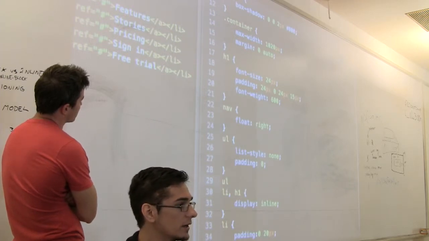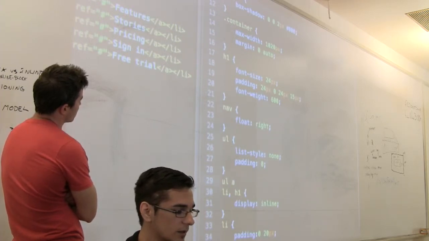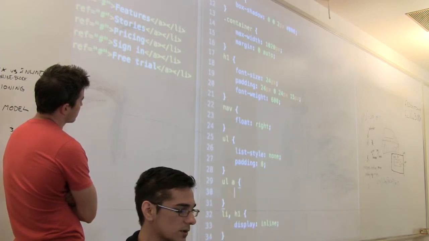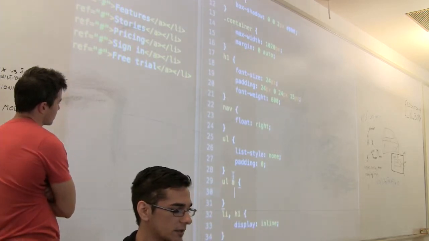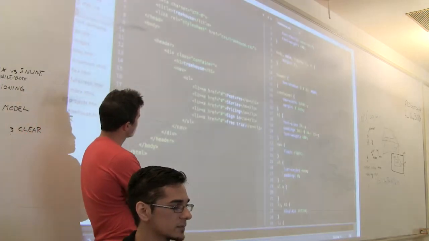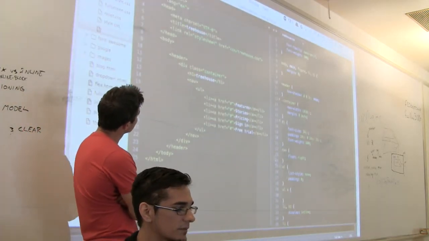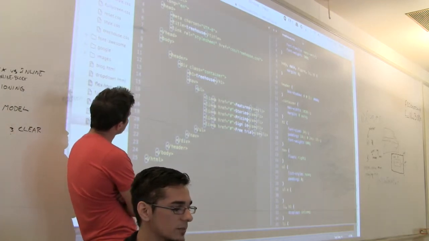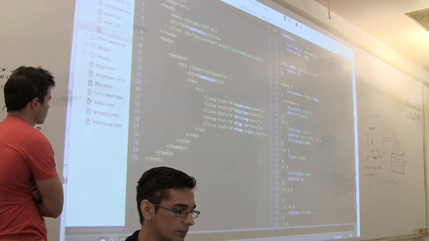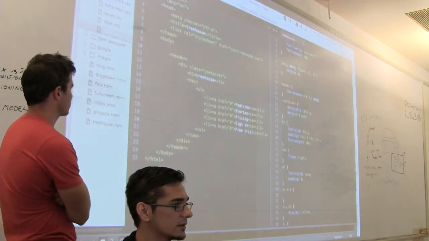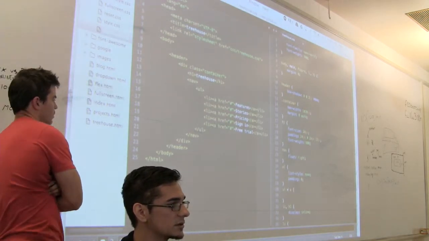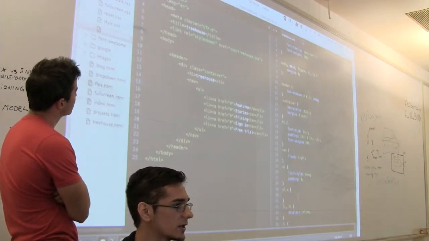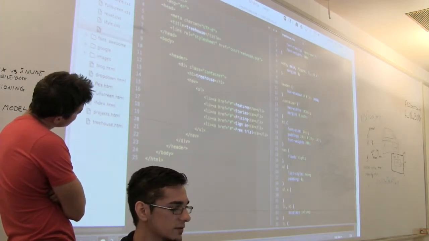You could do LI A or you can do UL A. I'm just going to go ahead and do UL A. So this is going to grab any anchor tag, not at any specified depth of the container. Since it's only one depth away, we can pretty much just use this. However, I wouldn't be able to do this because that would mean it's the next child element in. So we just want any kind of anchor tag that's inside of a UL.